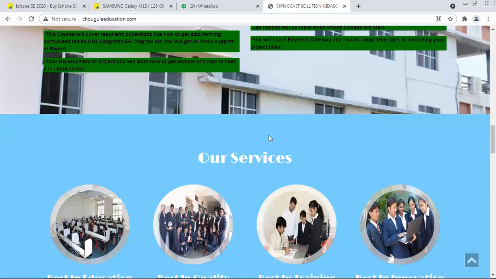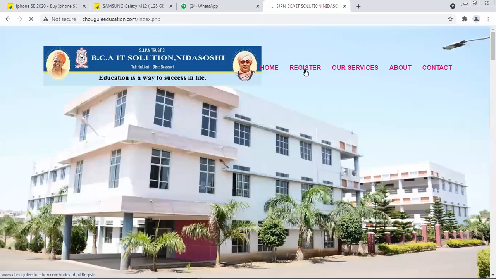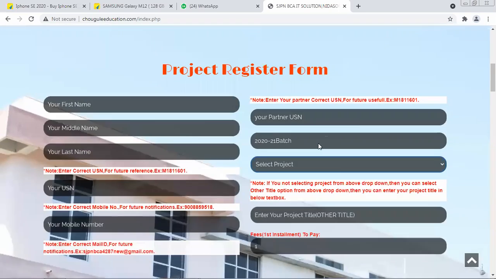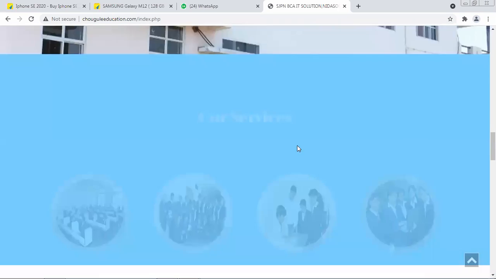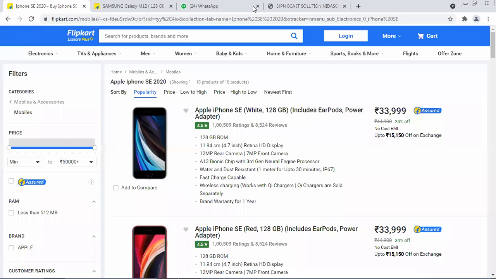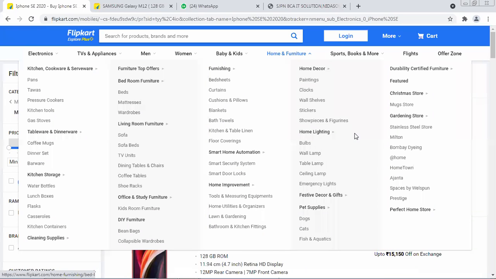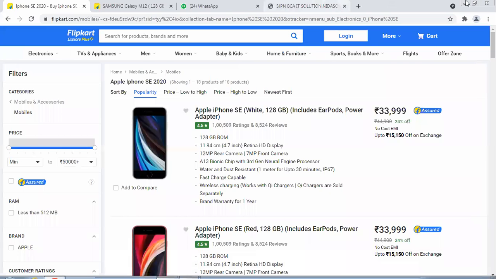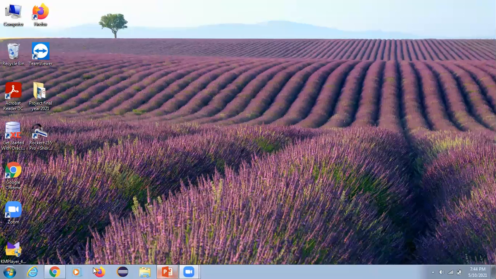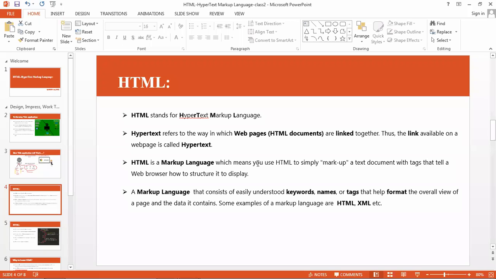Suppose in this website, if you click home page, this is only the home page, and if you click register, you will get the register page, and if you click services, you will get the services page. Everything in the HTML document, whatever the web pages, is in the form of links only. So navigation happens from one page to another page. That's why we call HTML code hypertext. HTML is in the form of links only. All pages are linked together, and whenever the user clicks, the corresponding page will be opened.